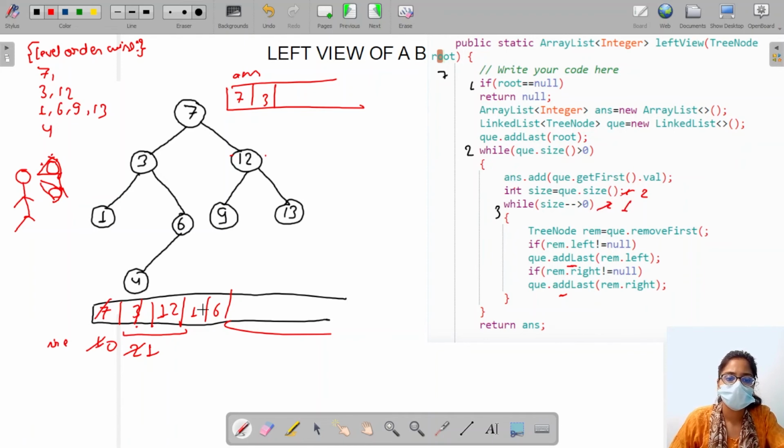Now decrement the value of size, which will be 1. Okay. Now we will remove this node and we'll check if rem dot left not equals to null. So this will add 9. Then we'll check for right. This will add 13. Then again it will become 0. So this condition will become false, and we'll come out of this while loop and we'll go up, and now the q dot size will become 4. Okay. Now again we'll do answer dot add q dot get first value. We'll add this first value in our answer, and then we'll check for its children one by one. Size will become 3, 2, 1, 0. 1 is having no children, 6 is having no children, then 9 will be cancelled, 13 will be cancelled.